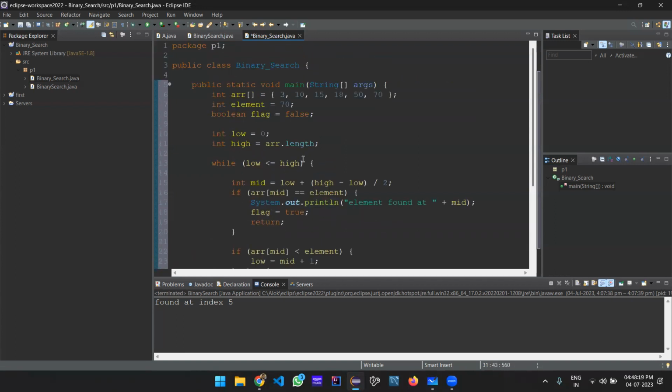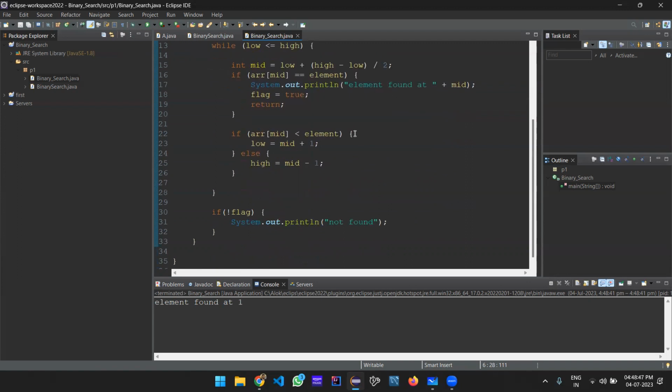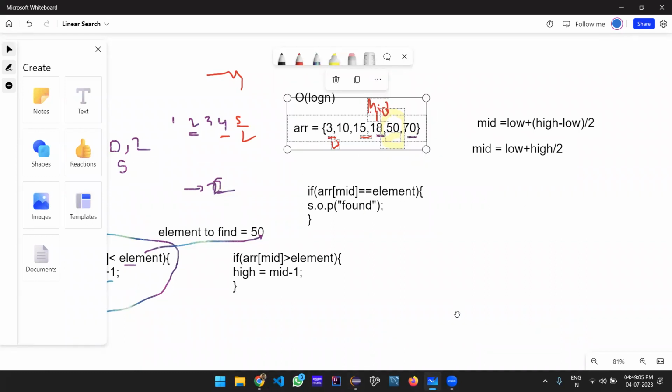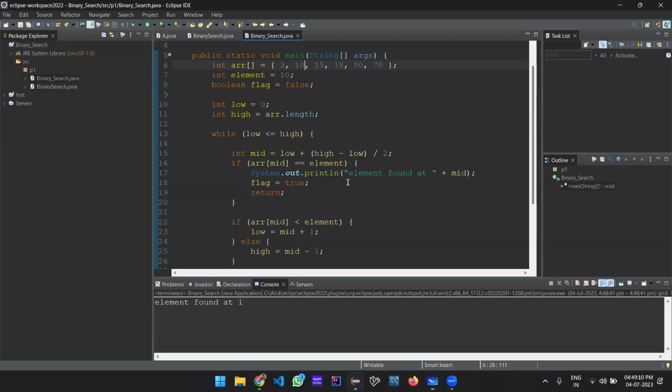Okay, let me run this code once. Let me save it first and see if this is working or not. Yes, element found at index 5. Let me give some value which is not present. Not found. Okay, this code is working. Let me give another element. Found at index 1. So this is working. How this works, I explained earlier. Hope you understand this code. Implement it once in your own IDE so that you will learn this.